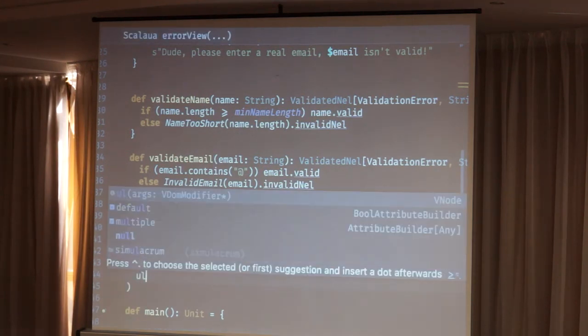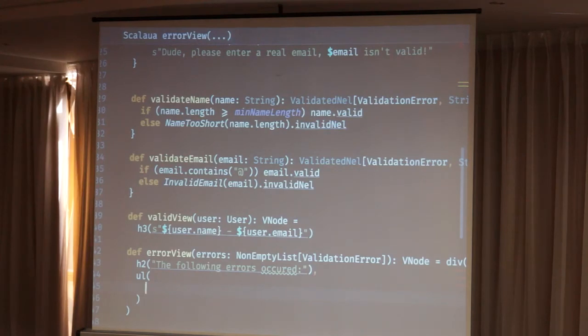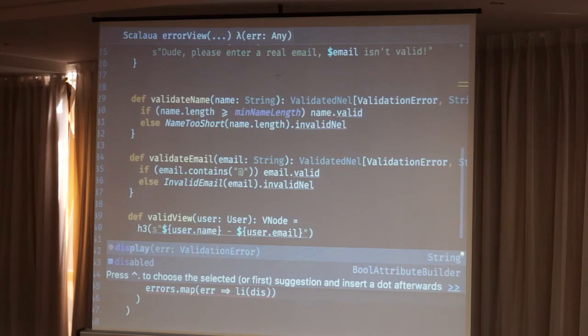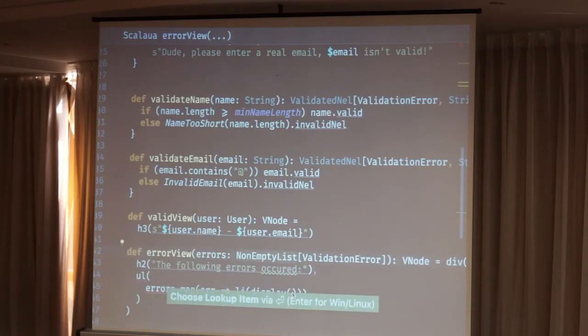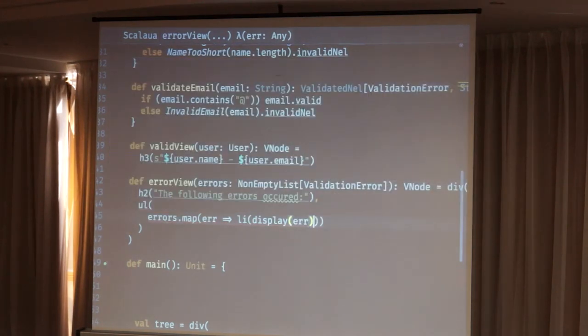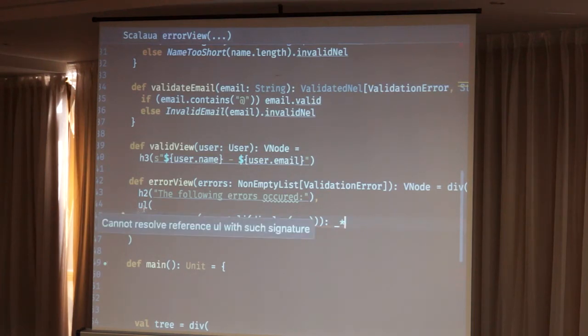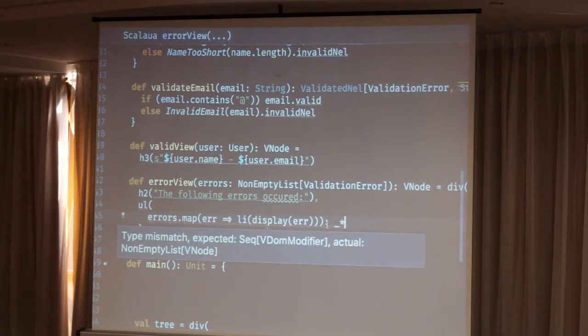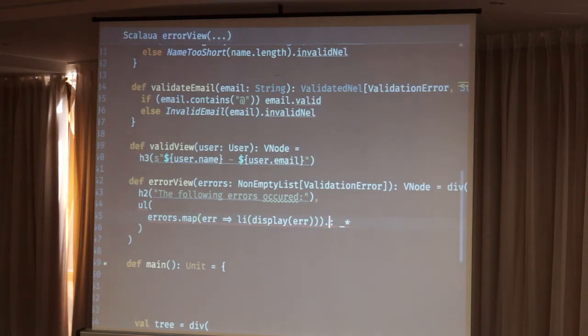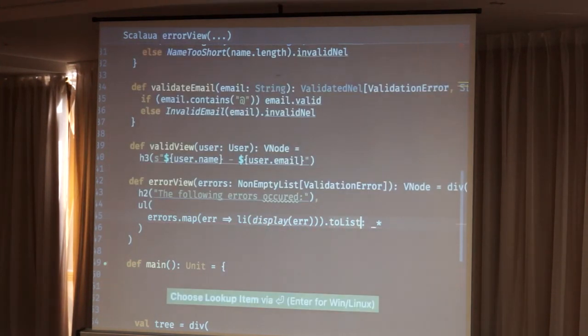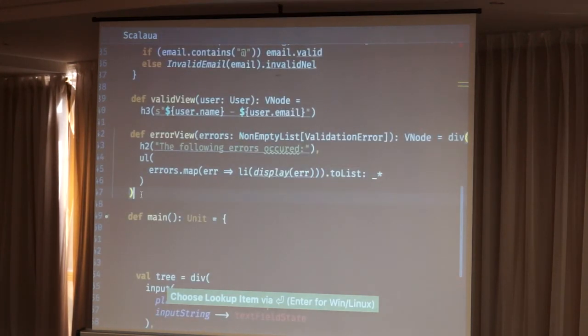And then we're going to add an unordered list with the errors mapped to a list item. So we have an error. I'm just going to map it to a list item of display. Did I call it display error? Yeah, display. So we're going to just display this error. And actually, since UL expects varargs, we have to do this, which expands a seq. Or actually we need to convert, because non-empty list is not a seq, we need to call toList. Okay. So yeah, now we get that.